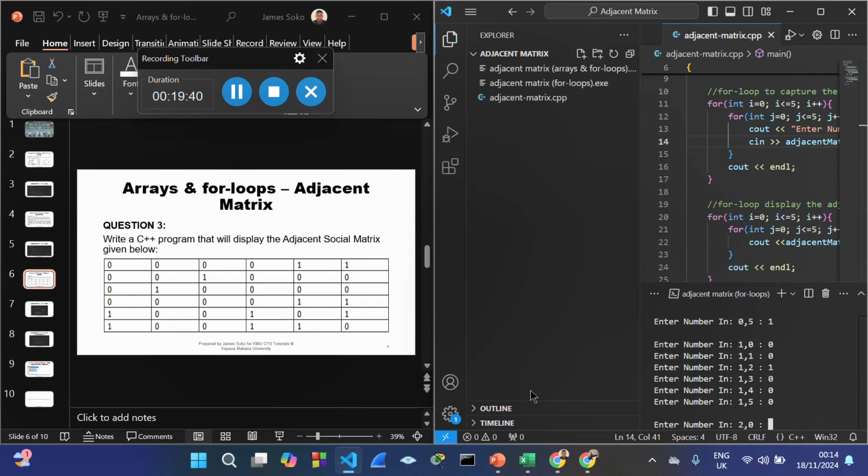Come to this row. We have a 0, a 1, a 0, 0, 0, 0. Okay, we come to the third row where we have a 0, a 1, a 0, a 0, a 0, and a 0. Come to this fourth row where we have 0, 0, 0, 0, 1, 1. Fifth row where we have a 1, 0, 0, 1, 0, and 1.